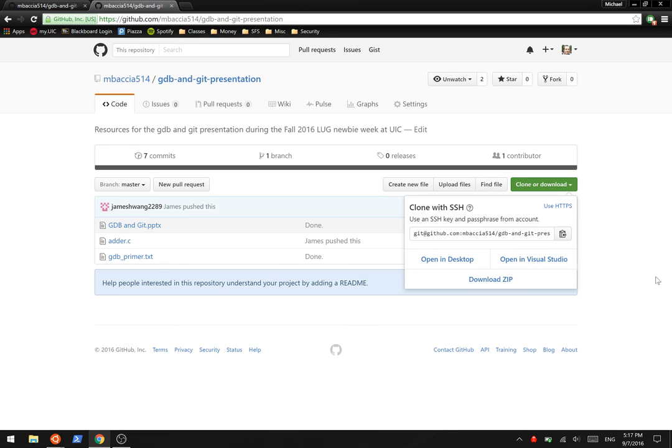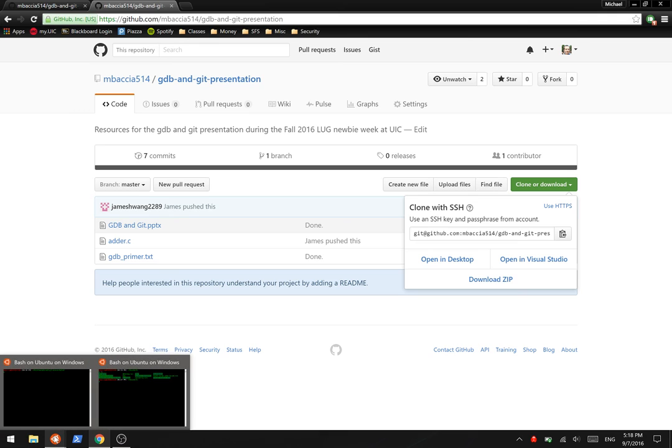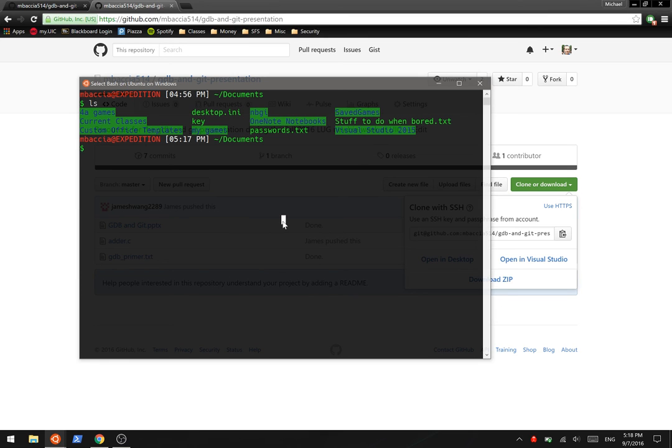If you guys want to do this from the command line as well, unless you've set up an RSA key ahead of time, you're going to want to use HTTPS. So basically GitHub wants you to authenticate before you download these files. I already set up an RSA key ahead of time, so I don't have to keep entering my password every single time. But I can clone my repository with git clone and then the URL they supplied.